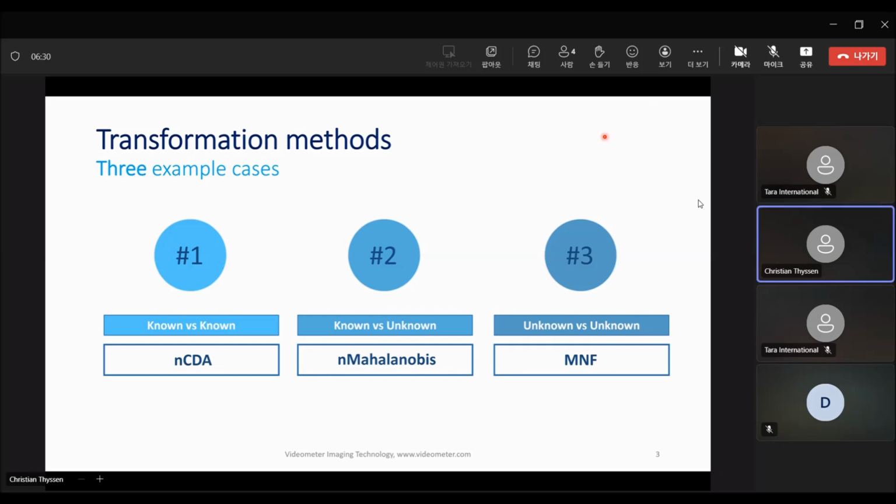So in general, we have 3 cases. The most used methods are, again, NCDA, NMAR Nobis, and MNF. We'll not talk about MNF today because mostly NCDA is the one that we use. But MNF is the minimum noise fraction method where, let's say you don't know anything, you want to find differences between 2 unknown classes, and you use an estimate of the noise, so the covariance matrix, to do this. But in most cases, you will use NCDA and NMAR Nobis, and therefore we'll focus more on those.